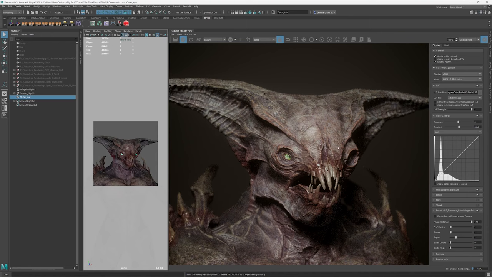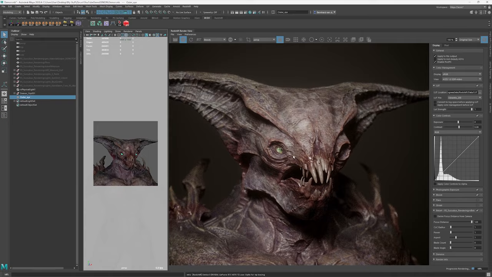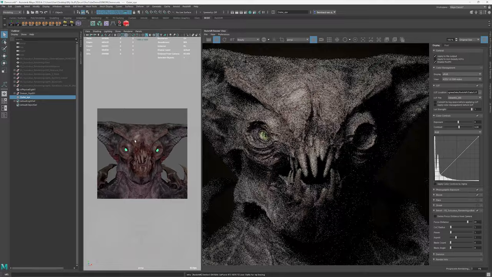Anything transparent and fully rough. I mean, fully not rough, black roughness. Running out of room here. And what else is there to discuss?